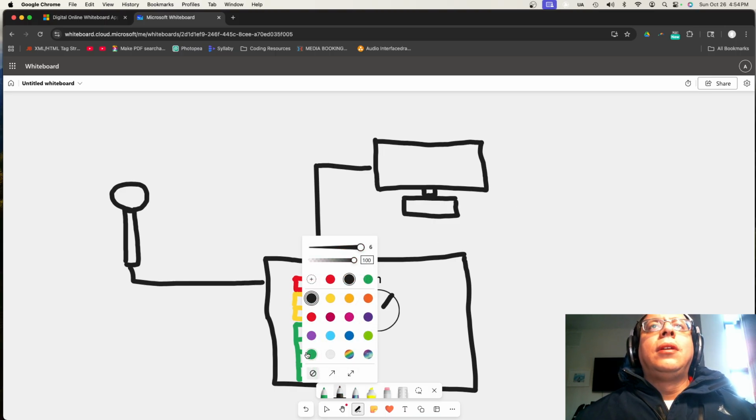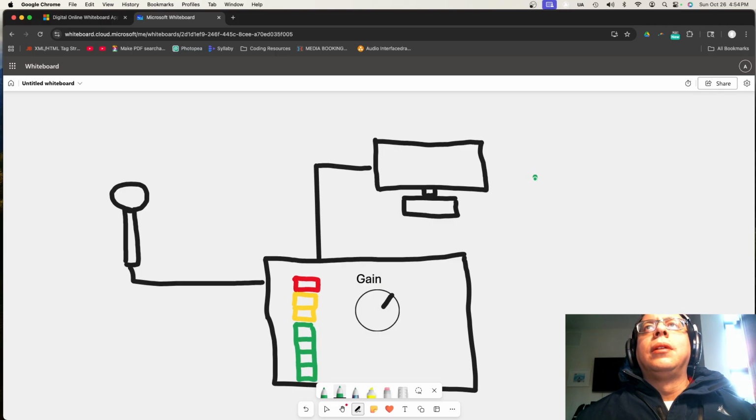So you're going to have it here, and it's going to be like this but smaller, right? Actually, you're going to see this on your computer as well in your DAW.